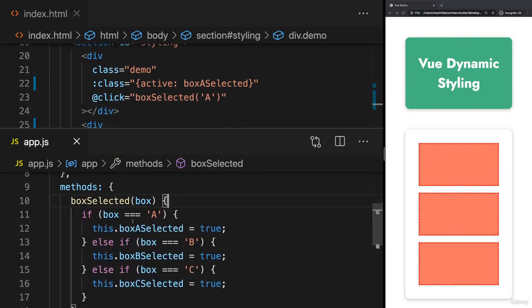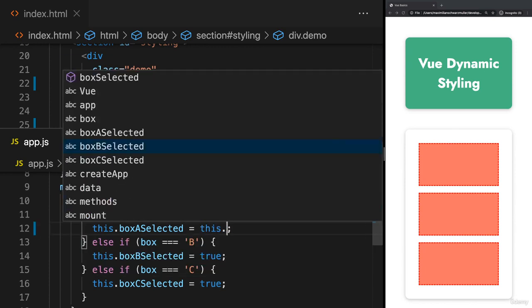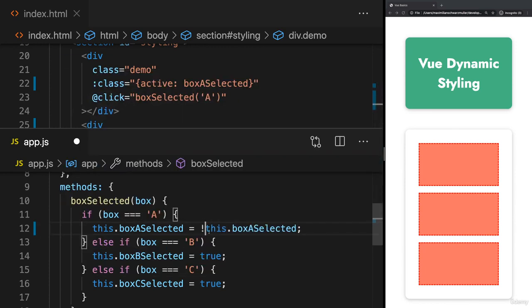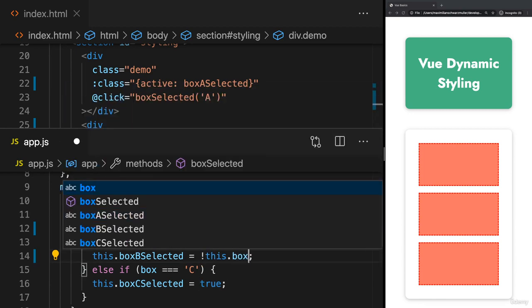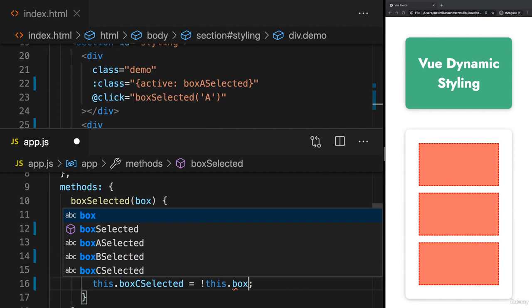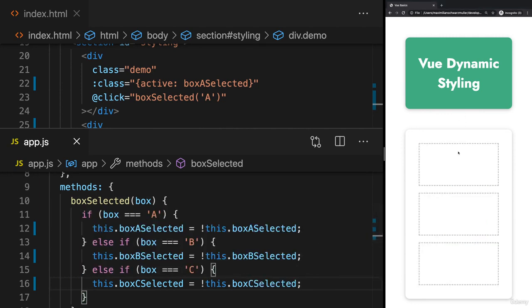Now, if we want to make sure that users can actually toggle this and not just mark it as active, we can simply go to our code and change this a little bit. And instead of setting this box A selected to true all the time, I'll set it to the opposite of this box A selected. So that in the end, if box A was selected, if it was true, it's now false, thanks to this exclamation mark. And this false value is the new value for box A selected. And I'll do the same for the other boxes. And with this simple adjustment, we ensure that this now is toggleable, that we can toggle this and not just set it as active, but also set it as inactive.